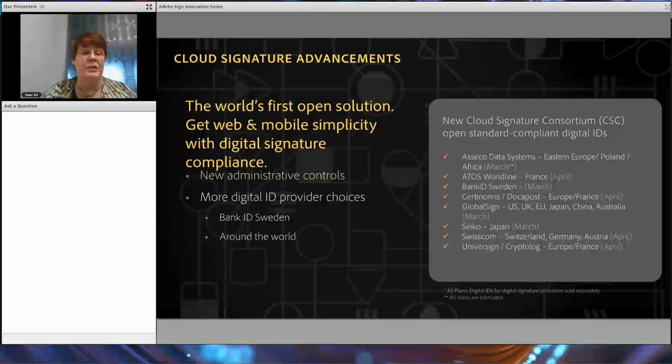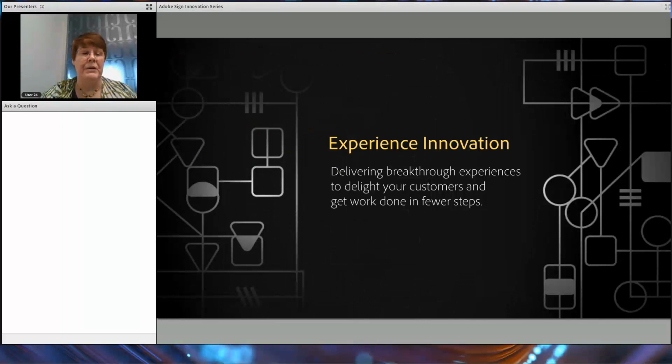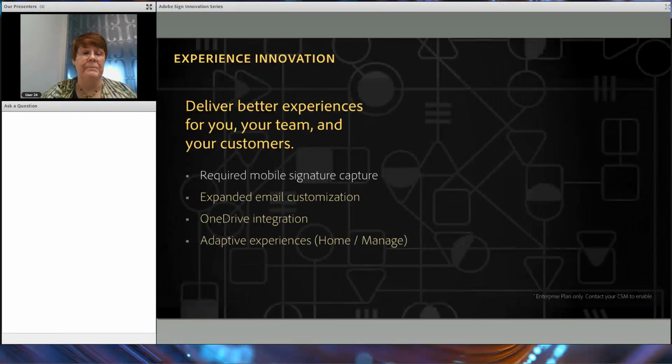And we have several more digital ID providers coming up. You can see we've got March and April delivery timeframes estimated here, but we're going to have a number of them coming on board very shortly.